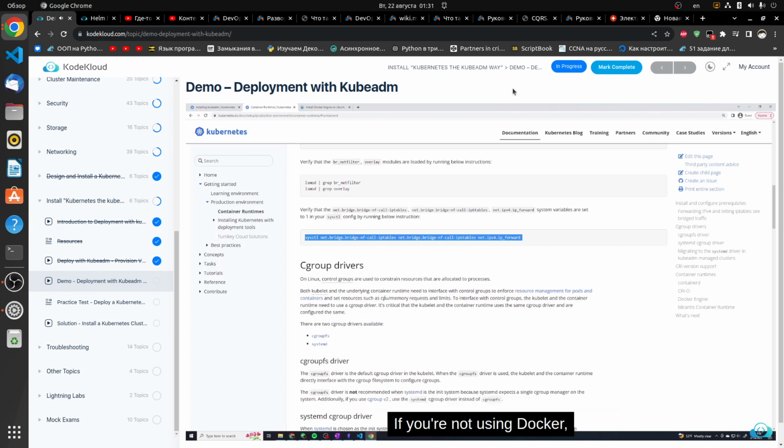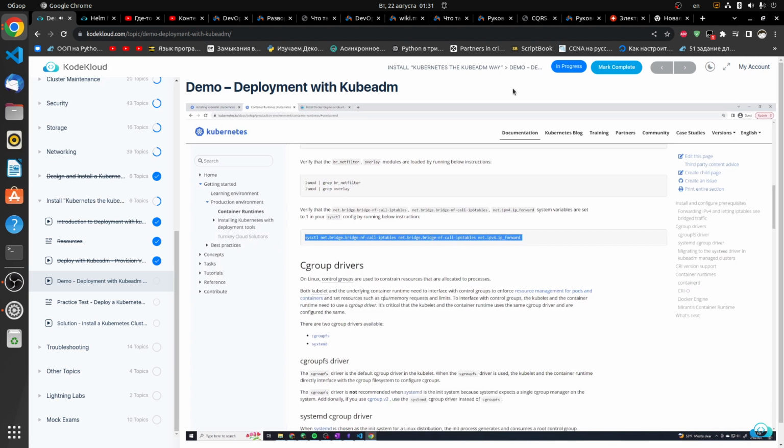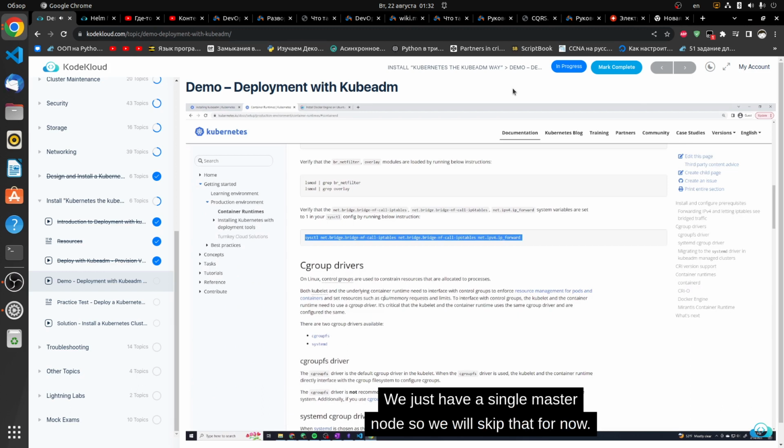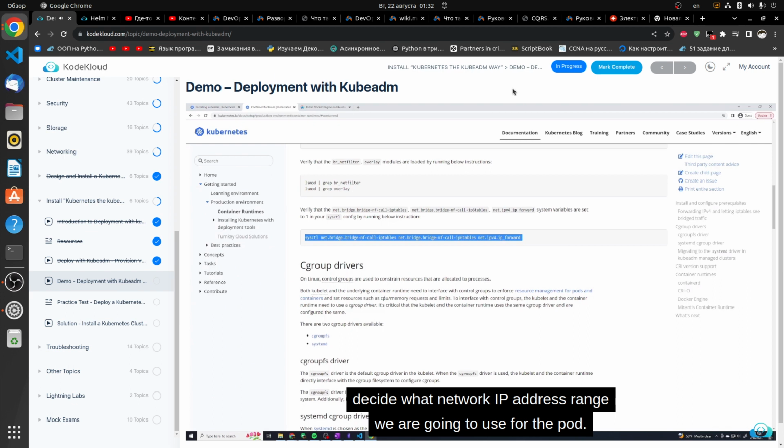But just to give you a brief overview of what this section is saying, there's this thing on Linux machines called control groups. And these control groups are used to constrain resources that are allocated to different processes running on your machine. Now, both kubelet as well as the container runtime actually need to interface with these control groups to enforce various resource management for pods. So think of things like setting the CPU and memory requests and limits. These are all things that need to be communicated to the cgroups. And so to interface with these control groups, kubelet and container runtimes need to use a cgroup driver.